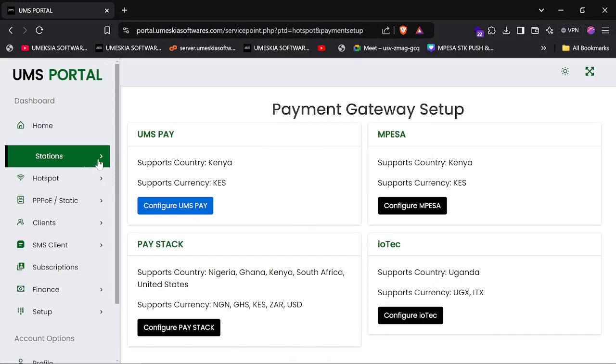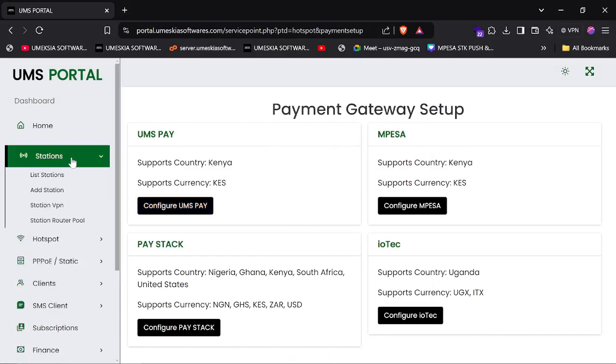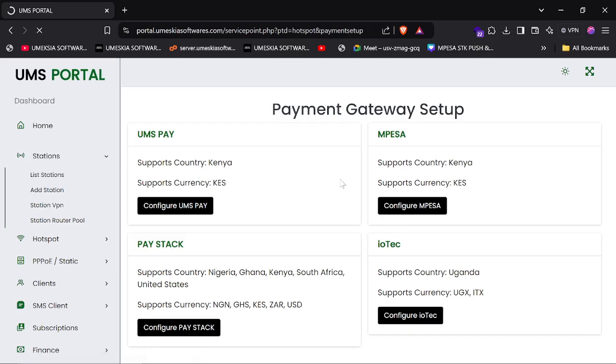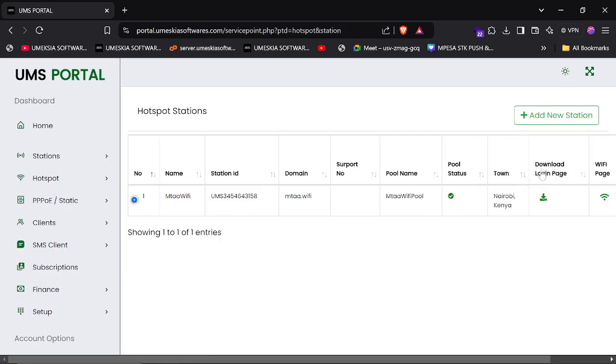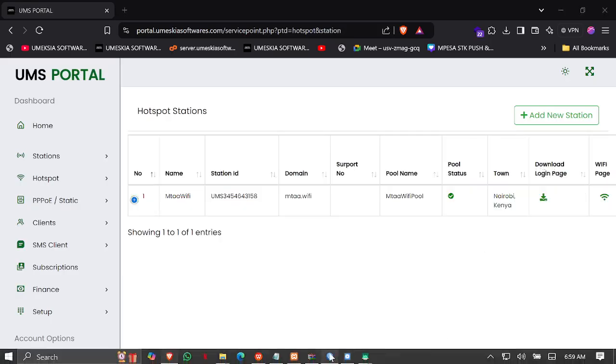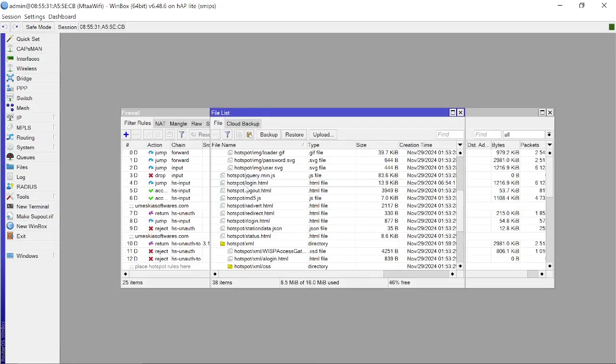Then I'm going to come here. So by that, make sure anytime that you change a payment gateway, you will have to come to list of station. Then list of station, make sure once you've changed the payment gateway, always download the login page and then come here again and replace the one that you uploaded with the new one after you've changed the payment gateway.